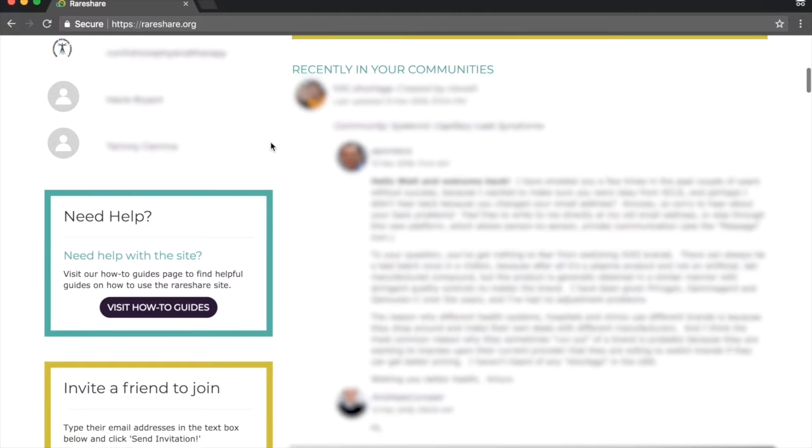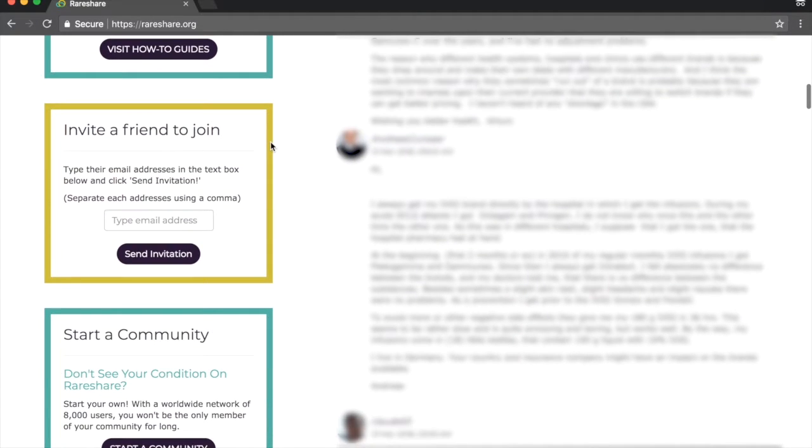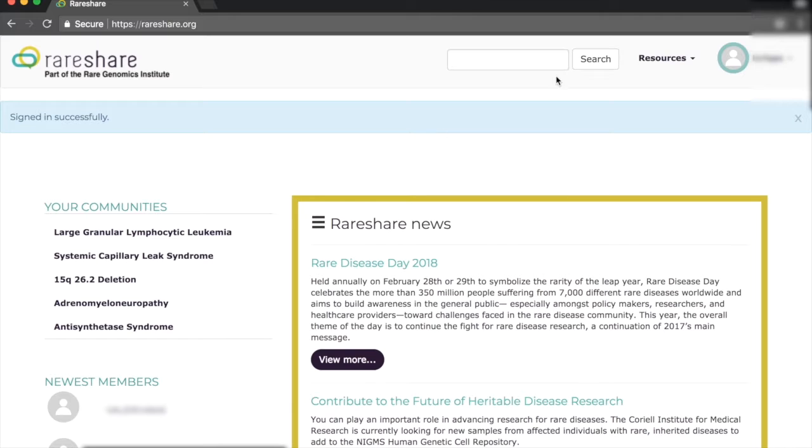If you scroll down, you can see any updates in your communities, including the new comments and discussions. You can also invite a friend to join the RareShare site by sending an invitation to their email address. At the top, beside the Resources tab, there is also a search bar.